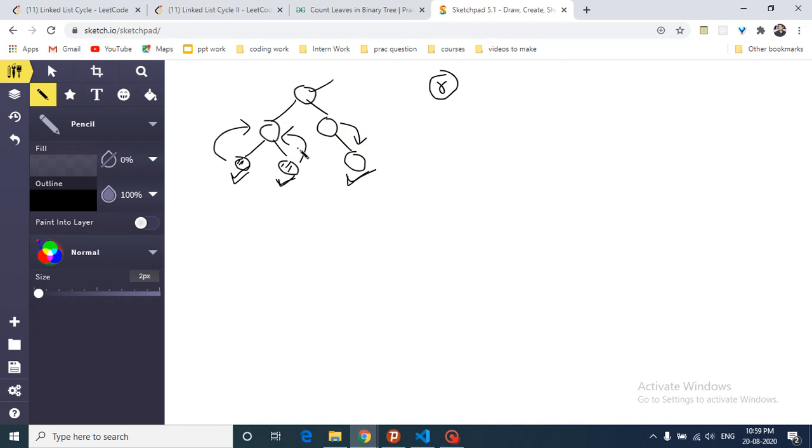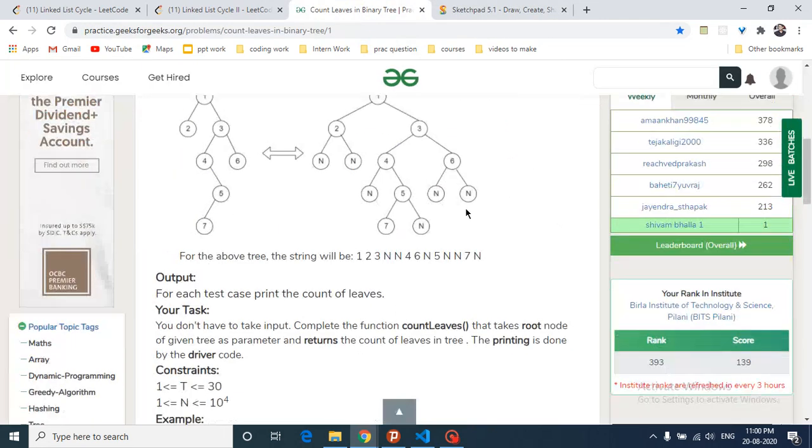So for every node you check whether its left child exists. If it exists, you count the leaves in it, and if its right child exists, you count the leaf nodes in the right child. You call this function recursively until you hit a node which has both of its children equal to null. And that's how the logic works. Let's move on to the code to make it more clear.